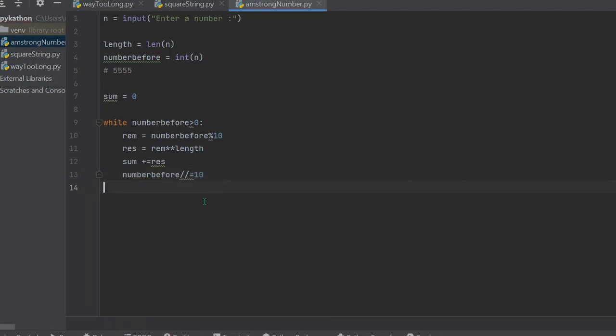number_before divided by 10. So what this loop will do is take each and every digit of the number, raise it to the power of the length of the given number, and store the sum in the sum variable each time a digit is accessed. So at the end of this loop we will get a number stored in sum.